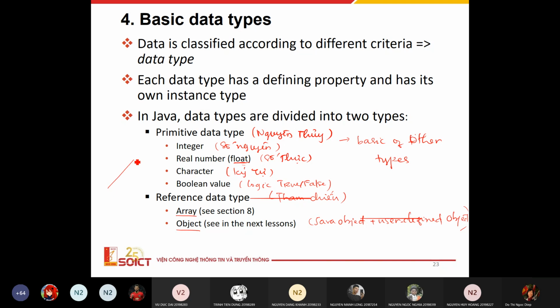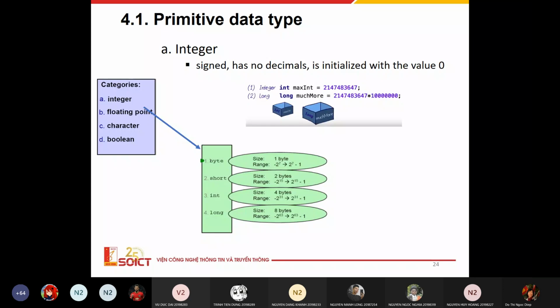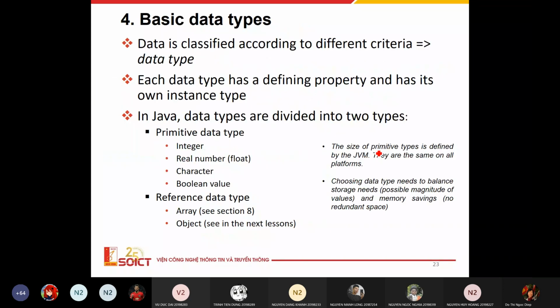So remember that in Java we have two types: primitive type and reference type. Now we will go into more detail about these types. But firstly, you have to note that the size of the primitive type is defined by the JVM, so it's the same on all platforms.